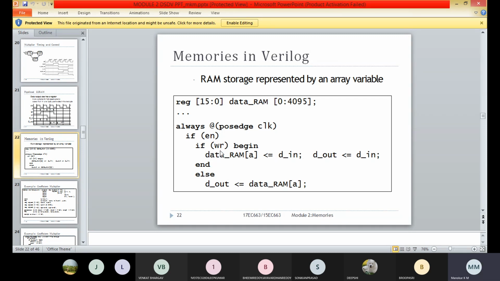Next, if WR is equal to 1, when you make WR high, it means we need to perform the write operation. If WR is low, it means we are going to perform the read operation. High for write operation, low for read operation.